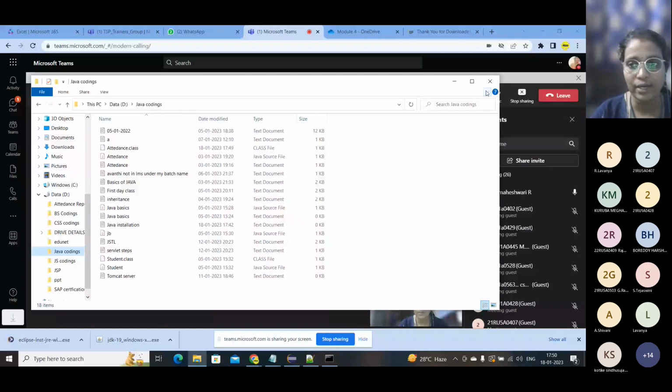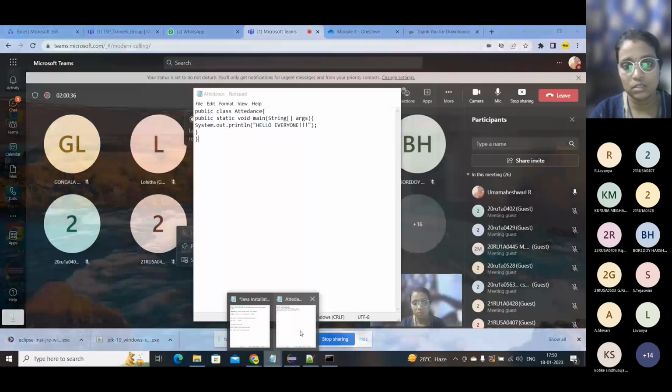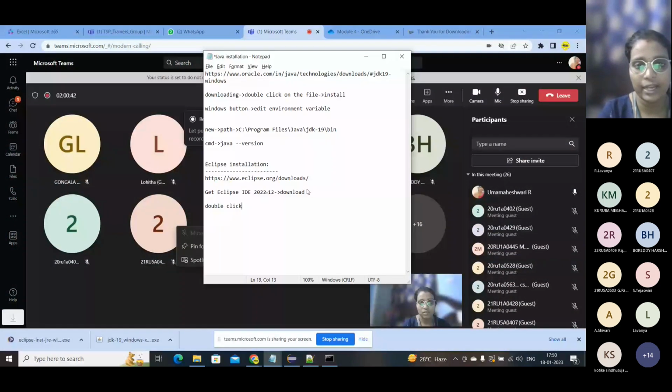Eclipse is also one kind of editor. If you just double click on this, I'll tell you the steps. Double click on the file and install it. In the installation process, it will ask what you're going to choose. At that point, you need to choose Java developer. So you have to choose this.